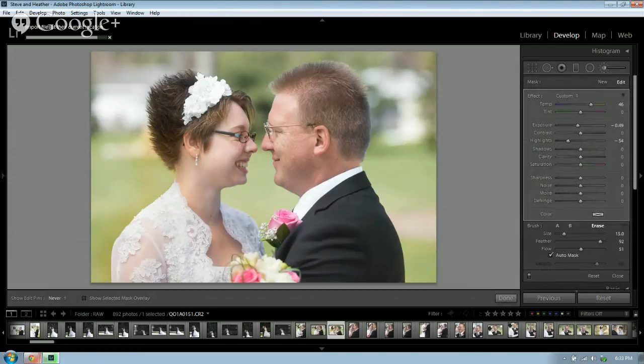This is a little too dark up in here. There we go. I'm also going to darken her cheek just a little bit. That's just bugging me a little. And maybe just a little bit more yellow there. Cool.